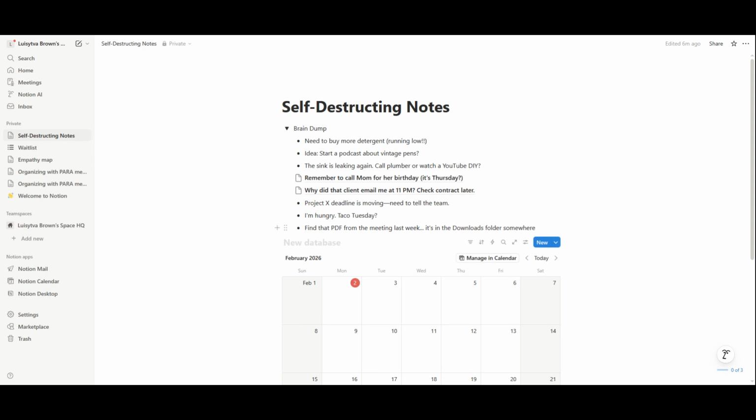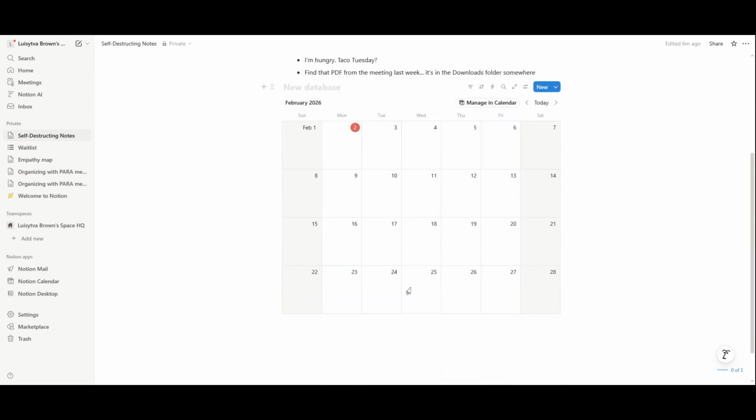Alright, let's get started. First, go to your Notion workspace and open the page where you want to create your self-destructing notes system. In this setup, we're using a calendar view because calendars are great for sorting tasks and notes by day. This makes it easy to visually track what's relevant today, tomorrow, or later.